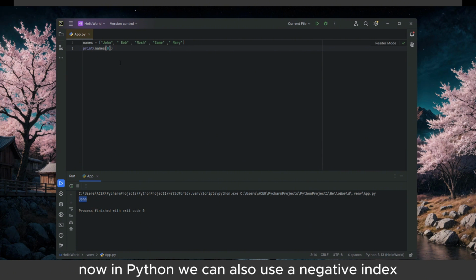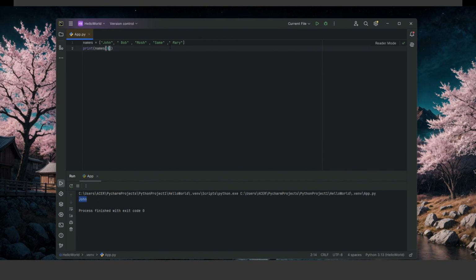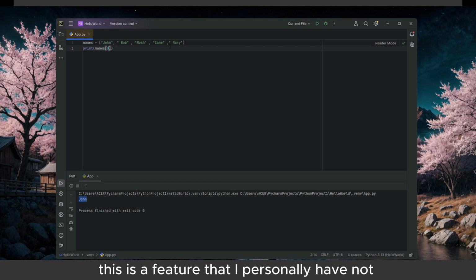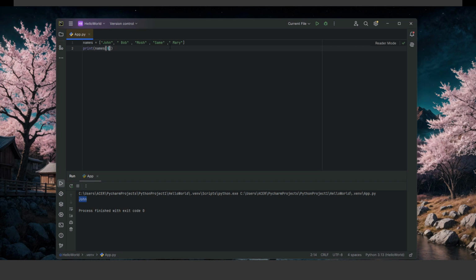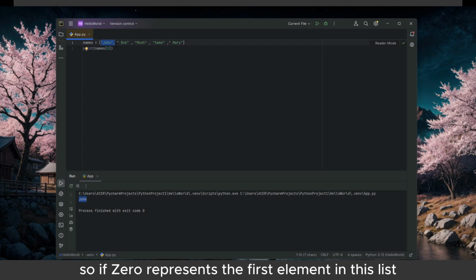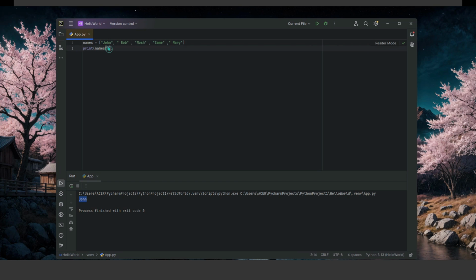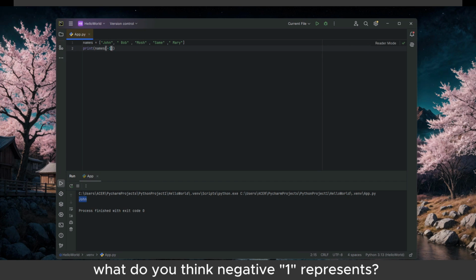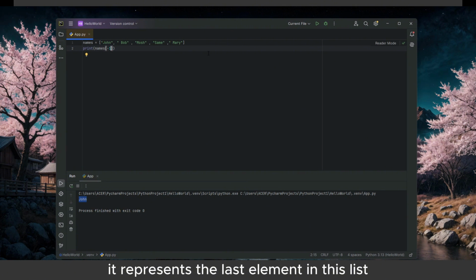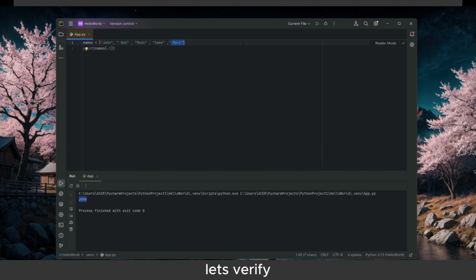Now in Python we can also use a negative index. This is a feature that I personally have not seen in other programming languages. So if 0 represents the first element in this list, what do you think negative 1 represents? It represents the last element in this list. Let's verify. Let's run the program, and here is Mary.